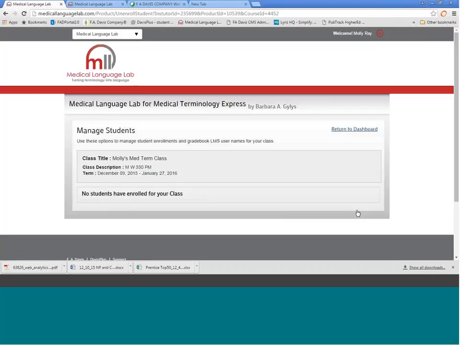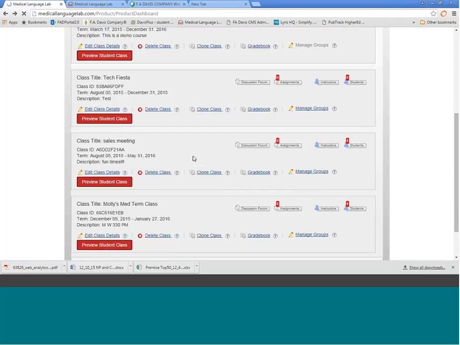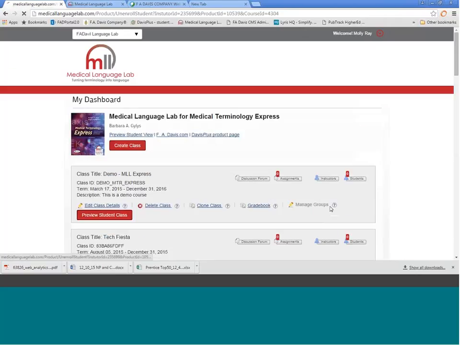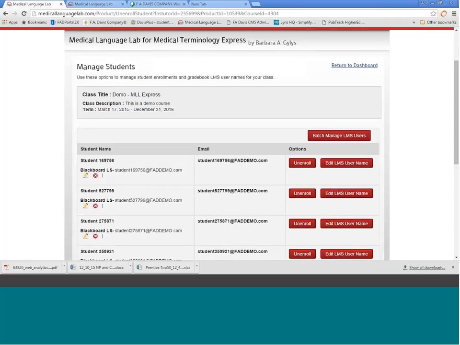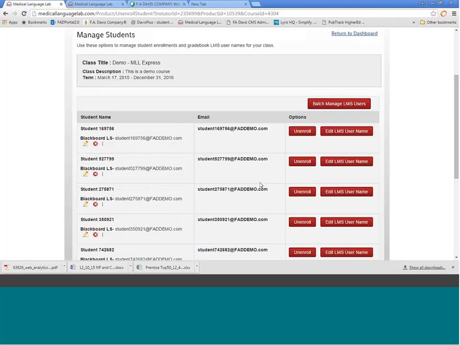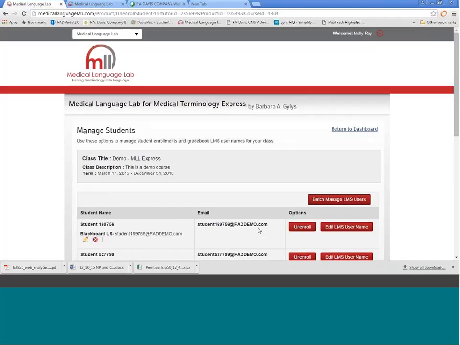You will be able to see your students that are here. This is a terrible example. Let me do the demo again. You'll be able to see your students here. So they should have their email and the student name, and you'll be able to make any edits that way as well.